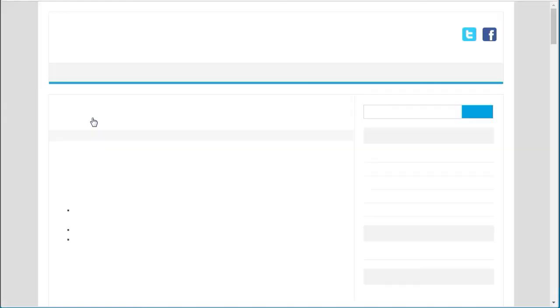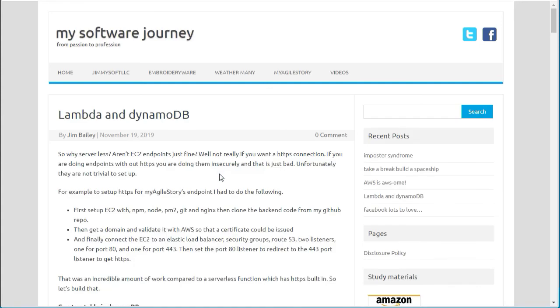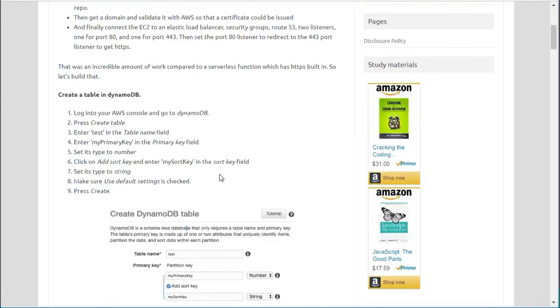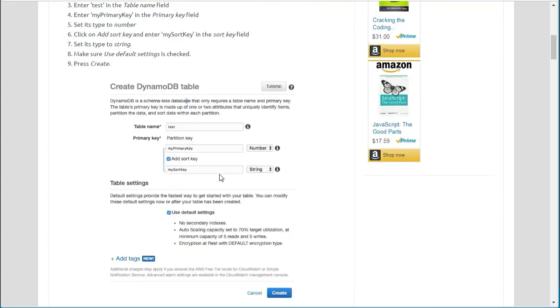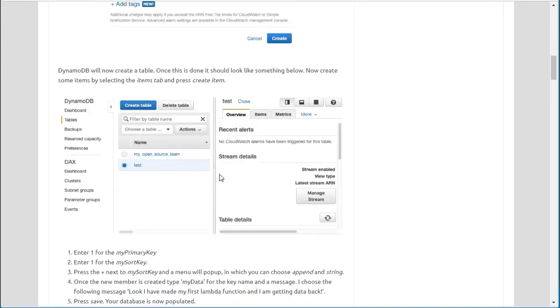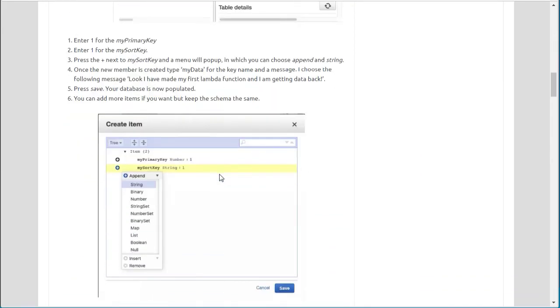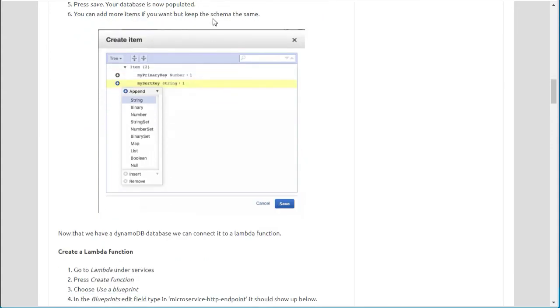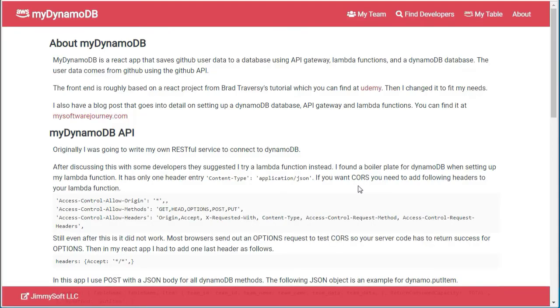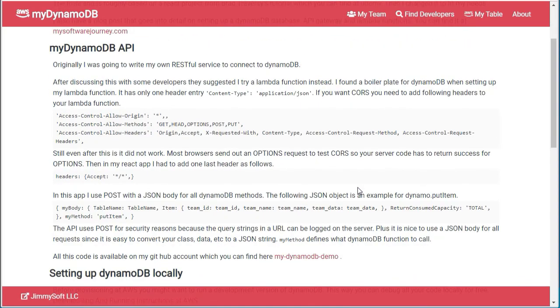It uses a different project called the test project, which actually has less data in it. It's a little more simple, but it basically goes through all the steps that you need to do to set all this up, including CORS. I also have a description here about the API that I used, some of the headers that I had to change from the standard boilerplate from AWS in order to get CORS to work properly.